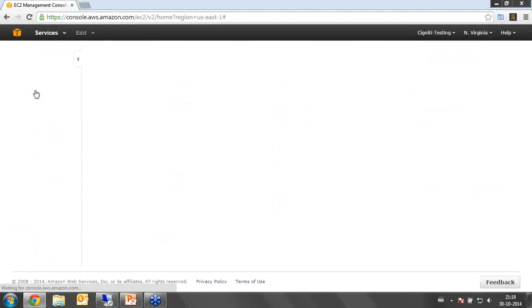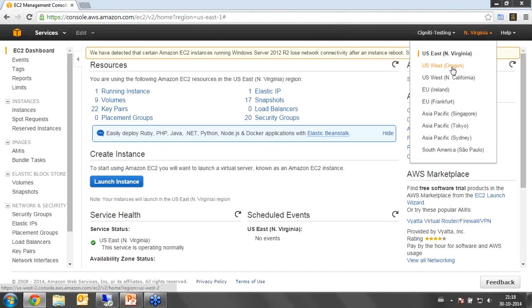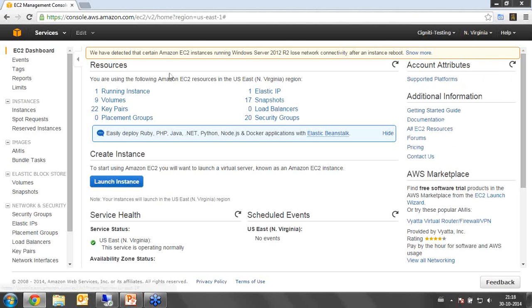And you can go to any location. These are the locations that Amazon offers you instances in. You have North Virginia, Oregon, North California, and Ireland and Frankfurt in the Europe region, Singapore, Tokyo, Sydney in Asia Pacific, and Sao Paulo in South America. Right now I'm in the North Virginia region, and I already have one running instance, key pairs, Elastic IP, snapshots, etc.